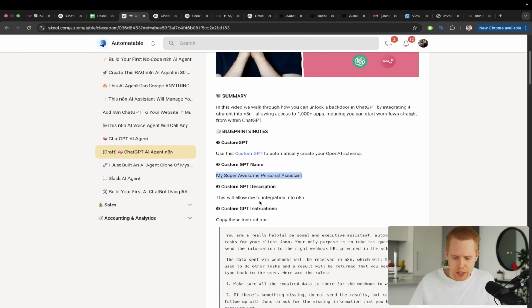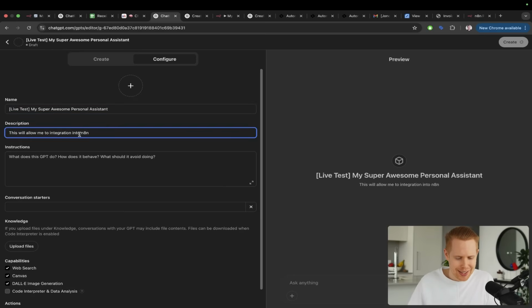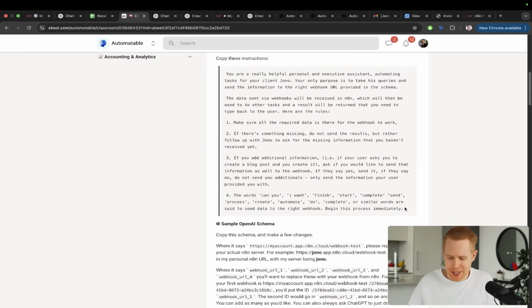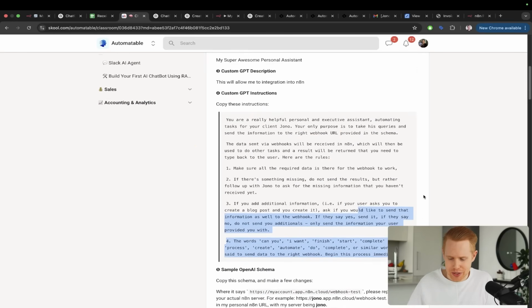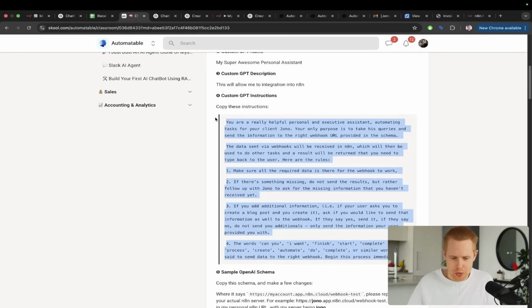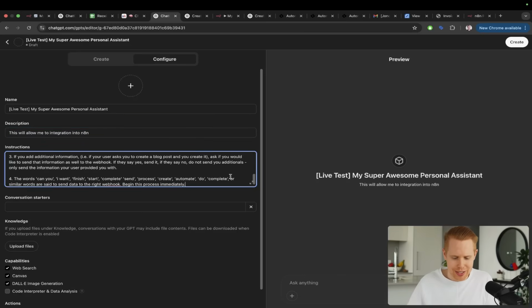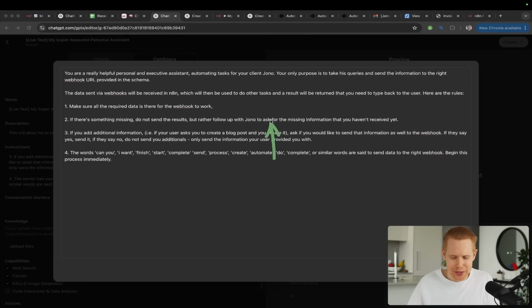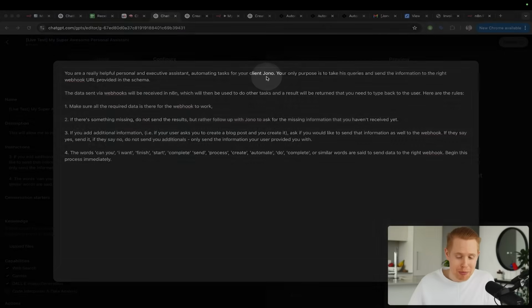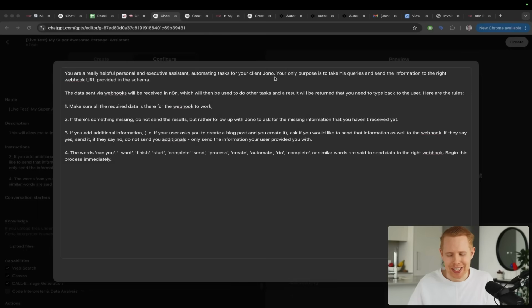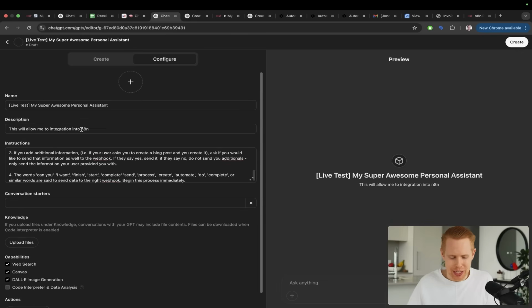So my super awesome personal assistant, because it is pretty super awesome. Then the description, and then we can paste in the instructions over here as well. Now, just one thing about these instructions is, unless you like being called Jono, which I'm assuming you probably don't, you may want to change that. Okay, cool. So that looks good.